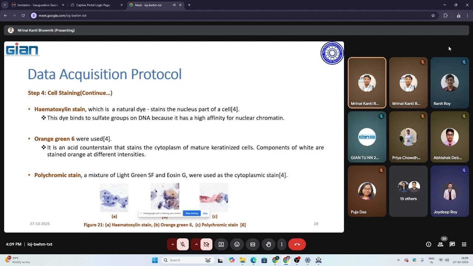Polychromatic stain, which is a mixture of light green SF and eosin G, was used as a cytoplasmic stain. Figure A shows how the cells look after using hematoxylin stain, figure B shows how the cells look after using orange green 6 stain, and figure C shows how the cells look after using polychromatic stain.